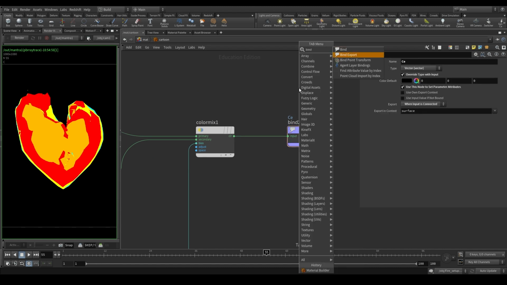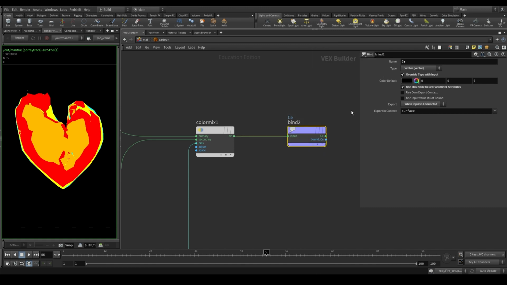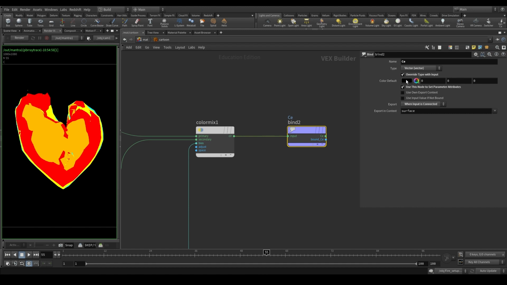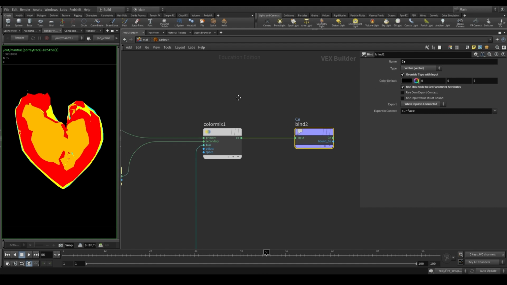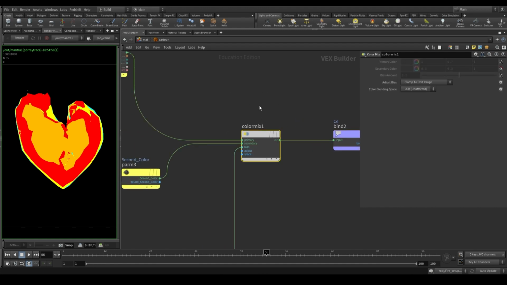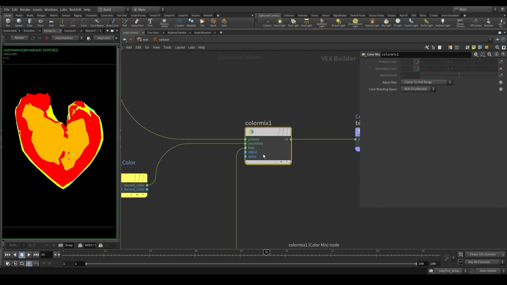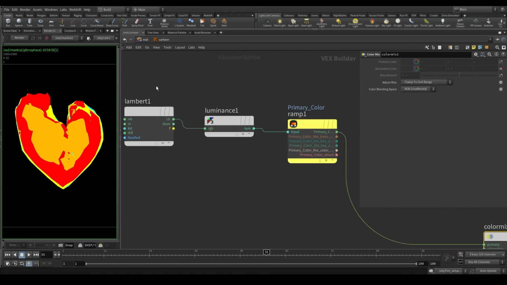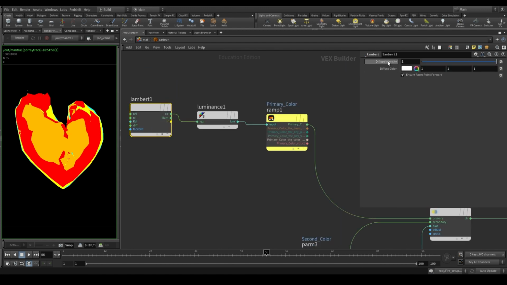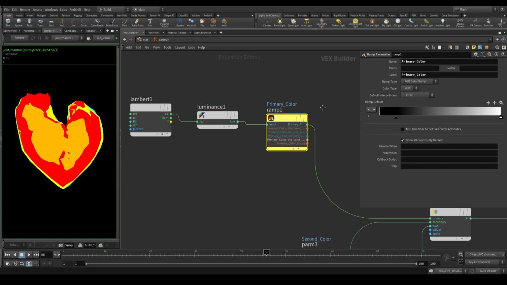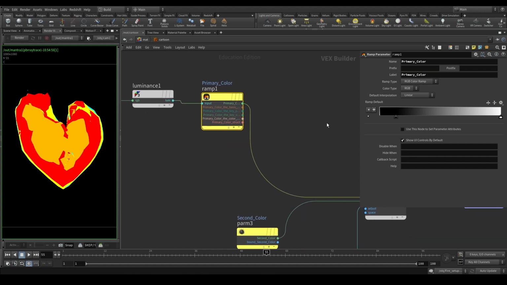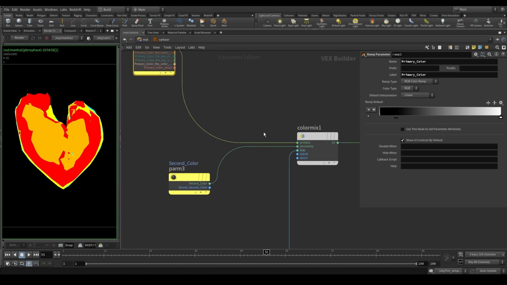The first thing we're gonna do is create a bind export. Keep in mind that there is a bind and a bind export. We're gonna do a bind export and change the type to vector. And in the name, we're gonna type CE, which stands for color emission. Then we're gonna put a color mix. And in the first option of the color mix, the primary color, we're gonna put a lambert, a luminance, and a ramp parameter. Change the name of the ramp to primary color so you can identify it later, and don't change anything else, just leave it like that.